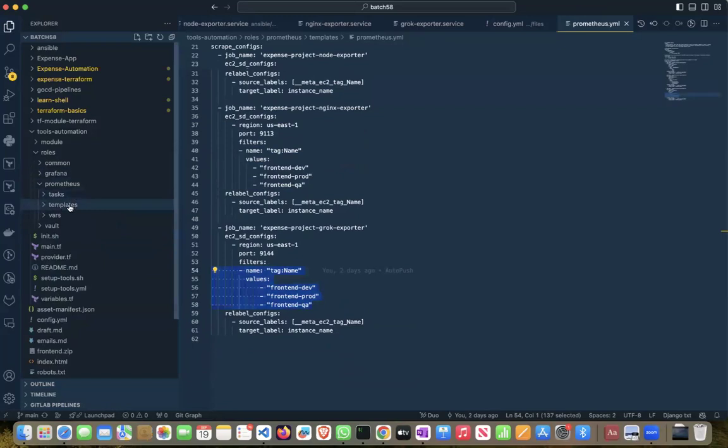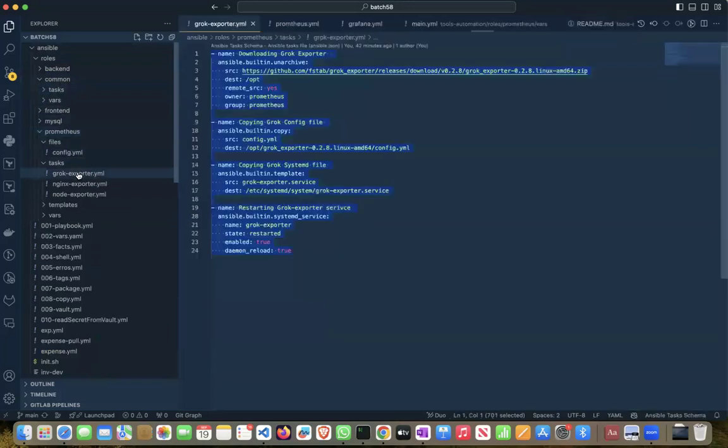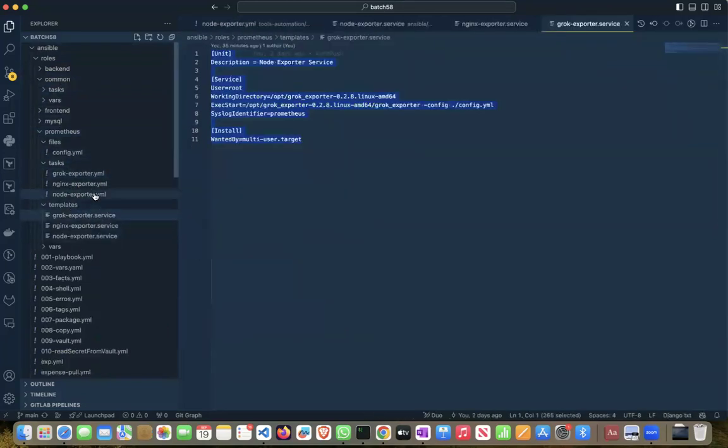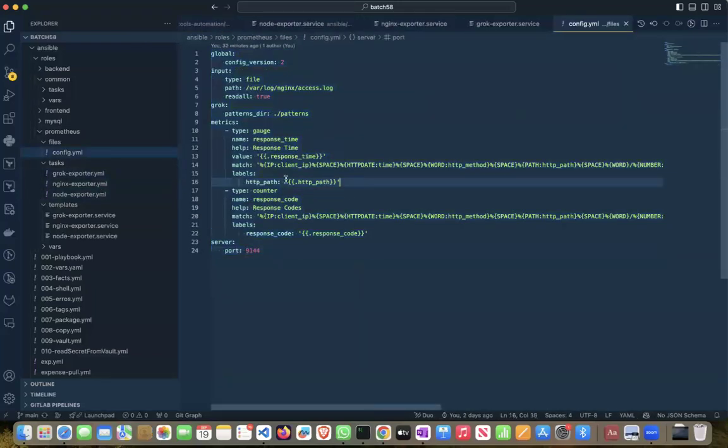Also, keep one more point in mind. As part of the Ansible, inside Prometheus, if you look at the Grok exporter config.yaml, we had used only the response time last time. I also added the response code, because I also want to get how many 400 codes there are and how many 500 codes there are.